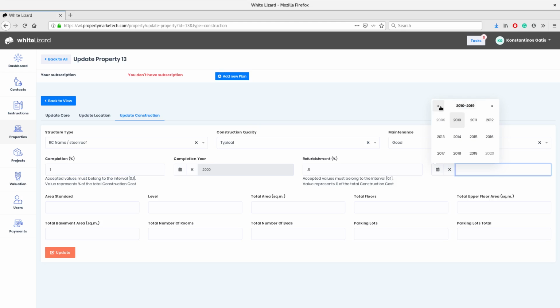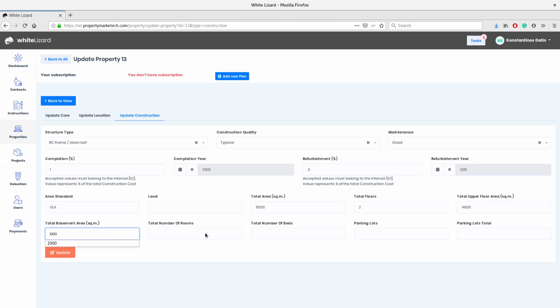We will see that there are some overlapping attributes such as level and total floors, or parking lots and total parking lots. This is because we want to simplify the whole process and we have the same form for standalone buildings and building parts, for example, an apartment. And press update when you have finished.